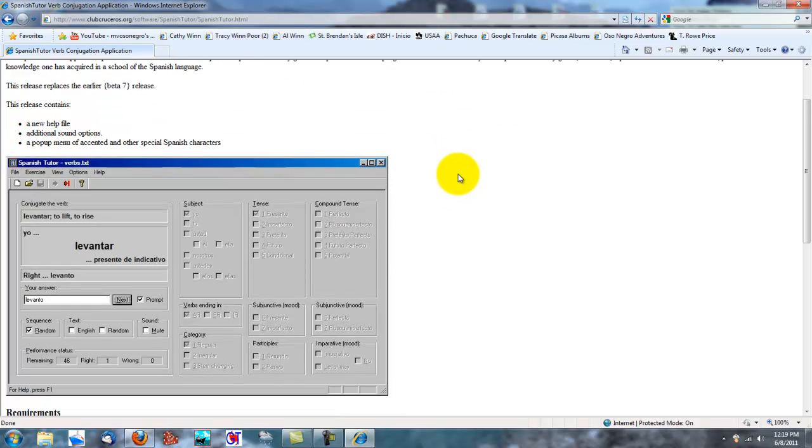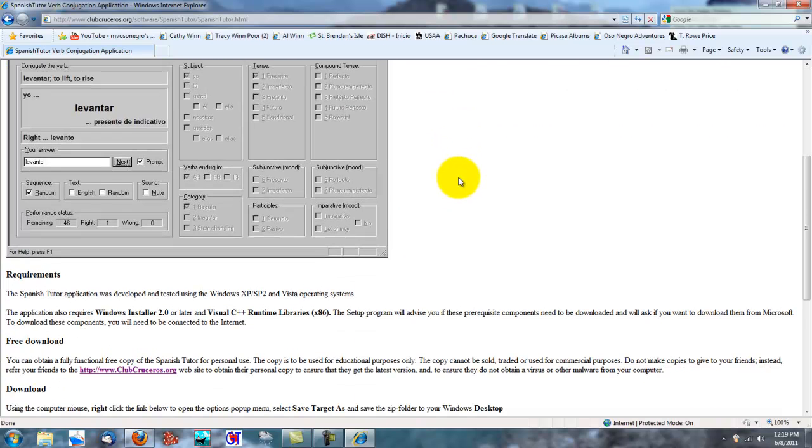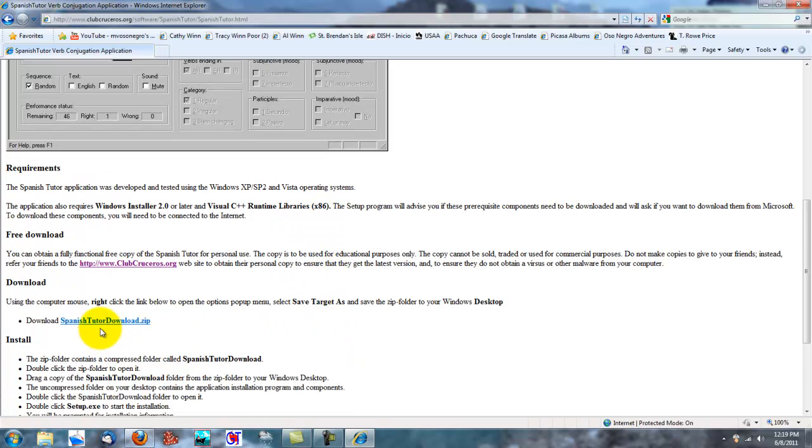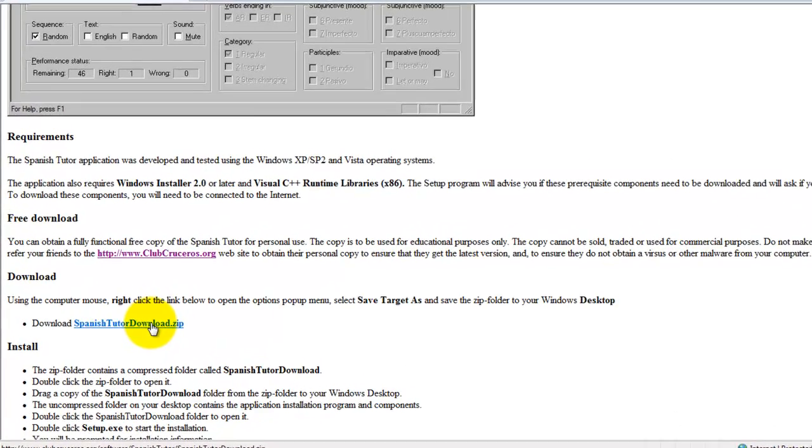And that comes up and it shows you a little bit about Spanish Tutor, which you can read when you do it yourself. And then, let's see, we are going to download it. Right, there we go. Download Spanish Tutor, right there. And so we're going to click that link.